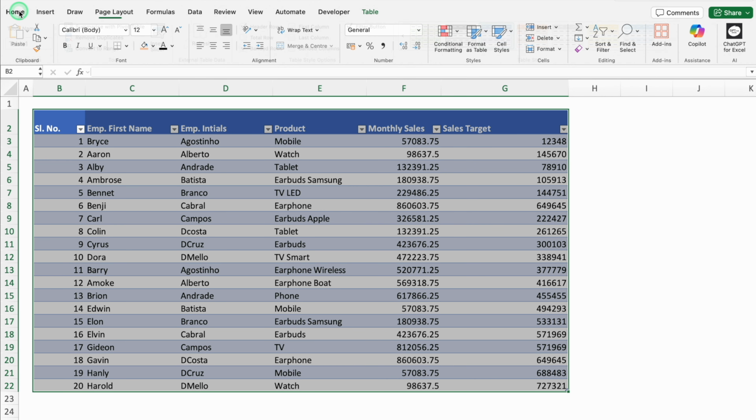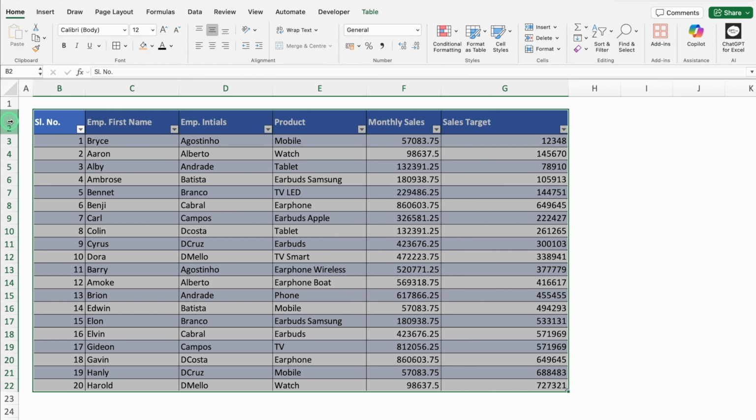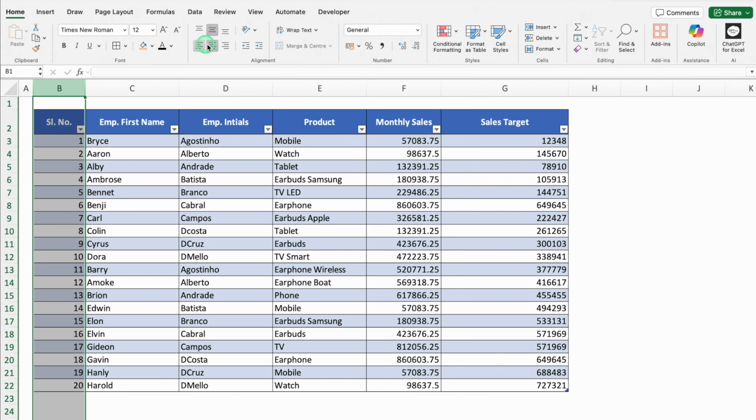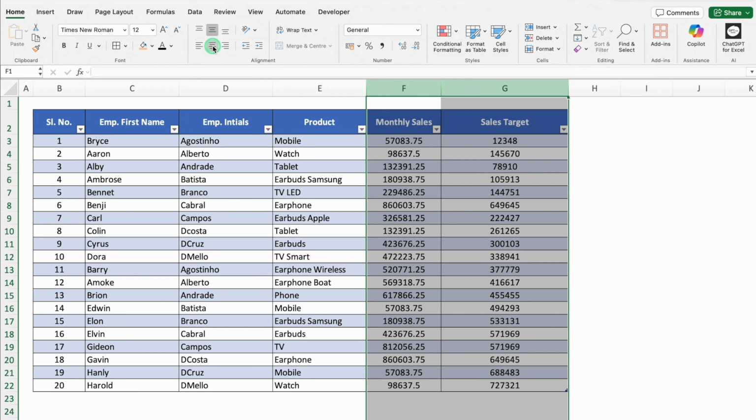We'll go to Home tab. We'll align all the things in mid. We'll create borders over here. We'll select row number 2 and we'll align all the things in center. We'll select column B and we'll align all the things in center. Same with monthly sales and sales target. We'll align both in center.